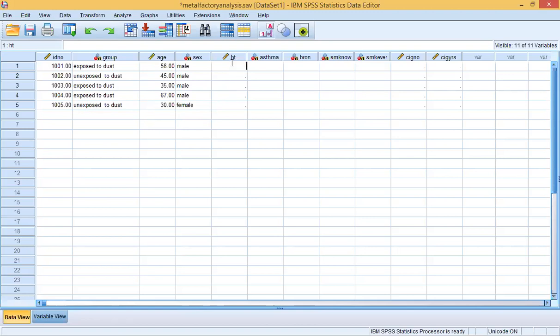Now, their height. Let's say this person is 165 meters. This one is 135. So this person is 145. This one is 168. And then let's say this person is 130. So that's for height. Then here, we want to know asthma or not.